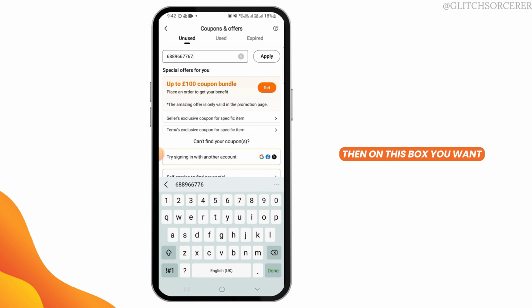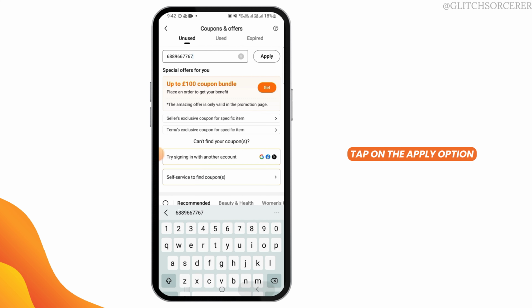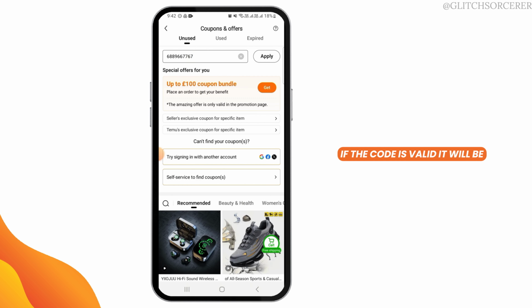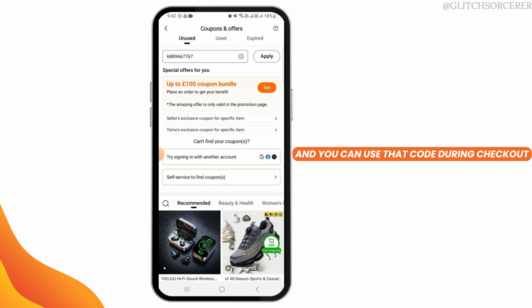Then in this box, you want to simply enter that code. After that, you want to tap on the apply option. If the code is valid, it will be successfully applied over here and you can use that code during checkout.